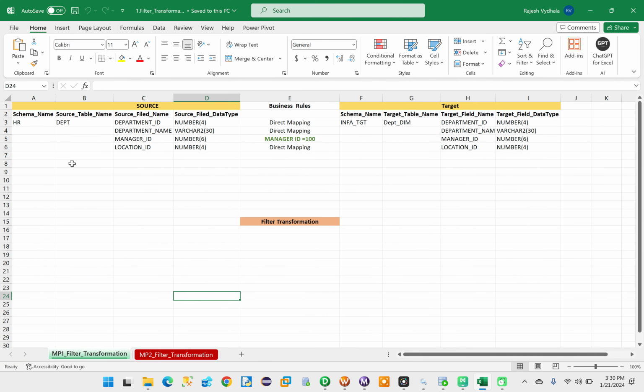Actually this is my mapping document. Based on this mapping document I will create mappings. I will explain 2 scenarios, then you will get a good idea of filter transformation. Then we will slowly move into router transformation and the remaining transformations.